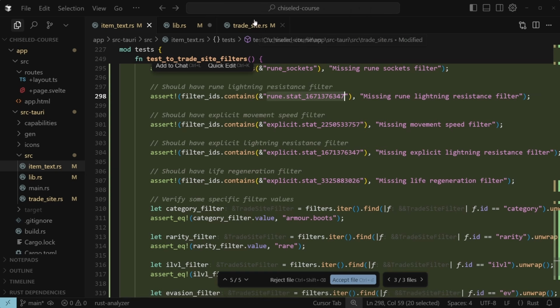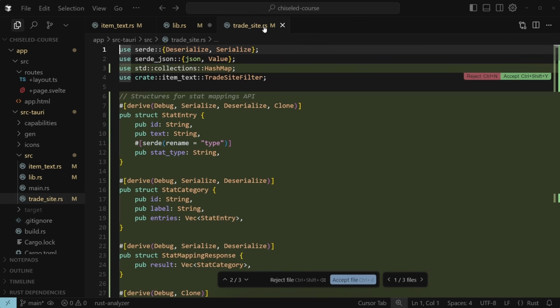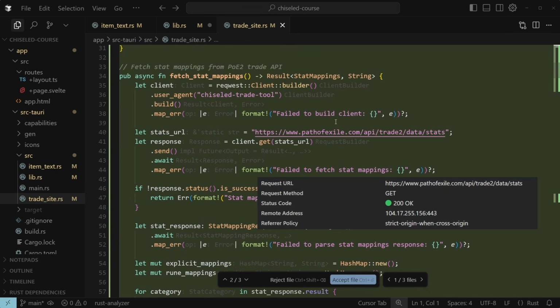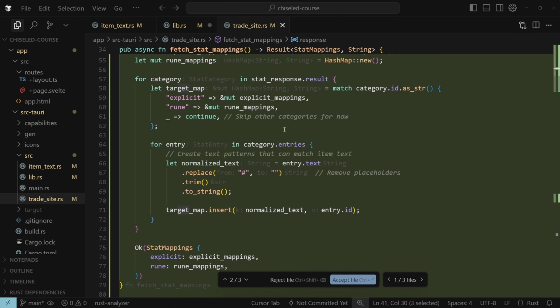Okay, last file to review, tradesite.rs. And we've got some new structs based on the response data that we provided. Looks good. Here's our request URL. We can see that it's a GET. And we do a little bit of parsing before we return those mappings.